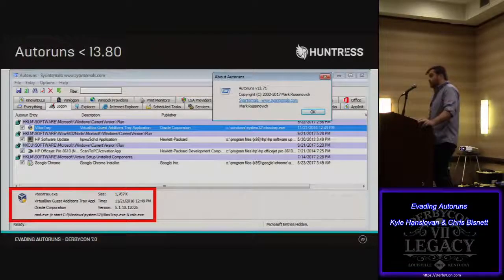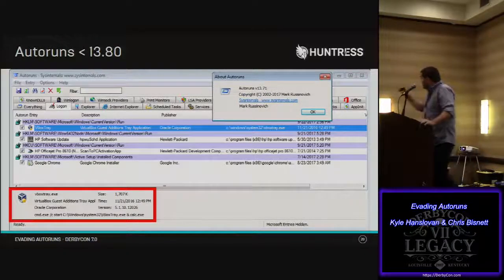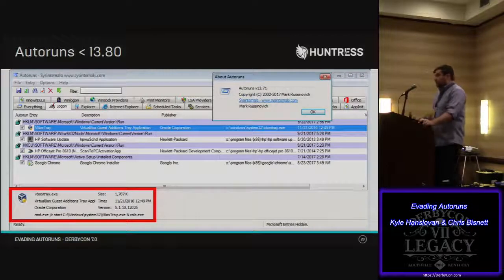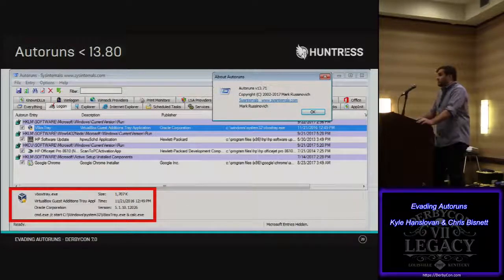So what does this look like in Autoruns? In Autoruns less than 13.80, it would actually show vbox tray app is running. It'll show that the image path is vbox tray app.exe, shows that it's published by Oracle. Only down in the bottom pane does Autoruns betray what's actually happening and show you that it's command.exe that's actually running.